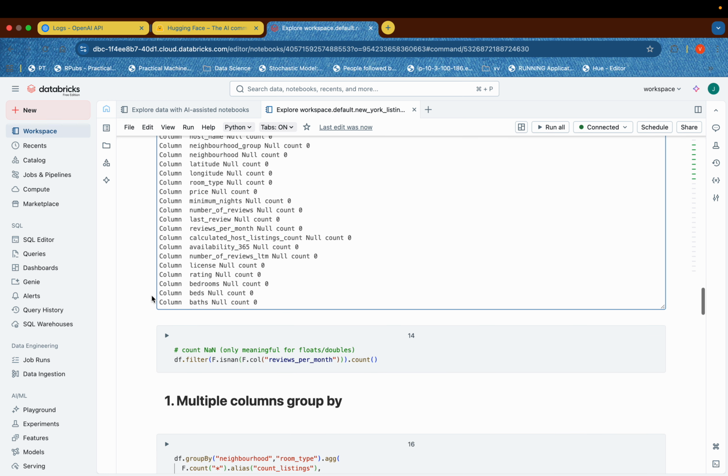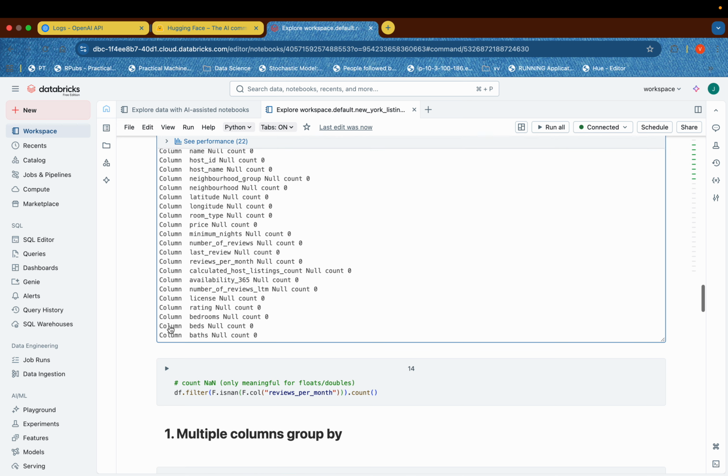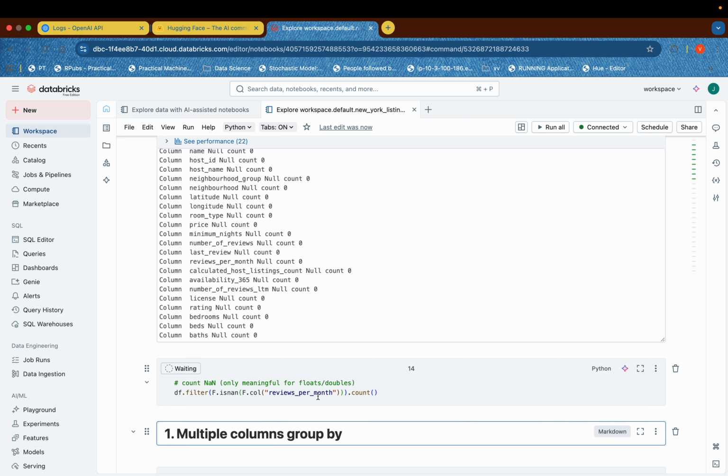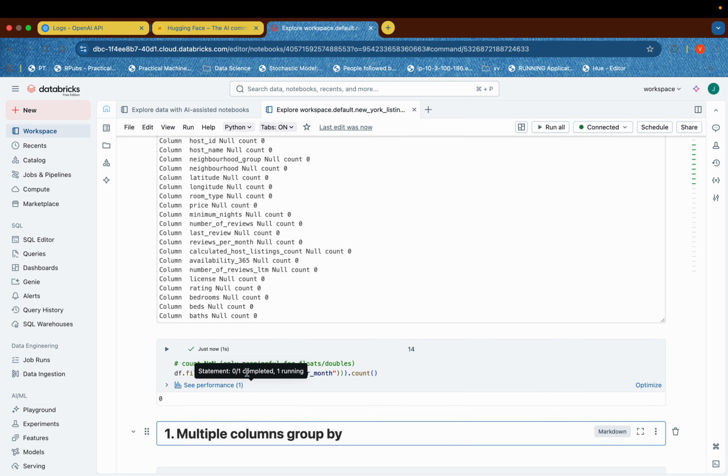If you want to count the number of NaN values in numerical, float, double or any integer columns, then you can use F.isnan and pass the name of the column, and it will give the count for the numerical columns.